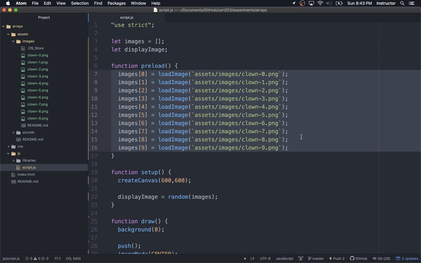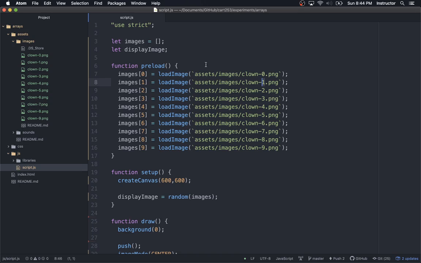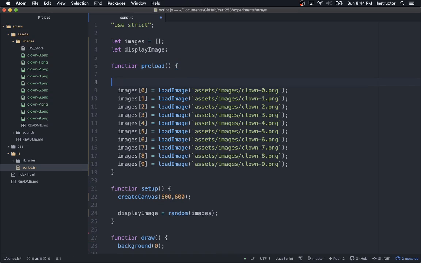This doesn't look good, right? We are loading images, but we're doing really the same thing every time, except that this one is 0, and this one is 0. This one is 1, and this one is 1. 2, 2, 3, 3, etc. And we know what the solution to this is. We need a for loop. So let's use one. Let's think about how to do this.